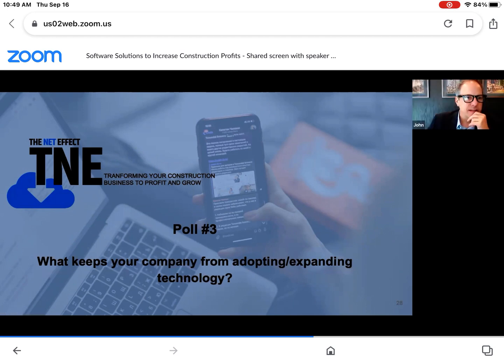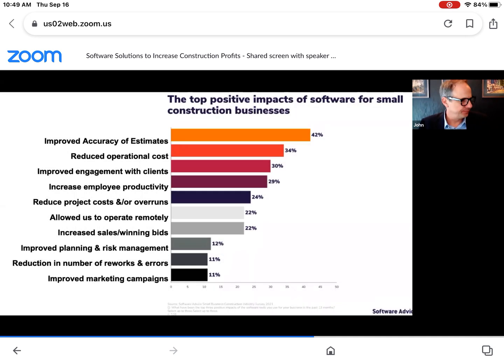Yeah. And then the next slide is the graphic software advice. There we go. So yeah, this shows the positive impacts of software as reported by construction companies. And if you look at the top 5 in this chart, all of these directly affect your bottom line and help to increase profits. And that's the accuracy of estimates, reduced operational cost, improved engagement with clients, increased employee productivity, that's a big one, and reduced project costs or overruns.